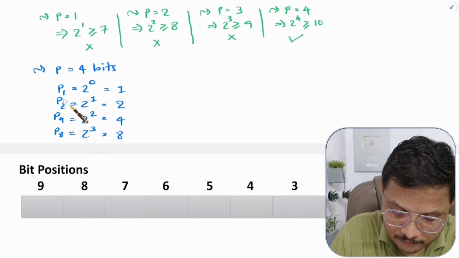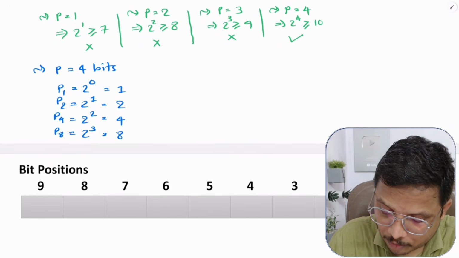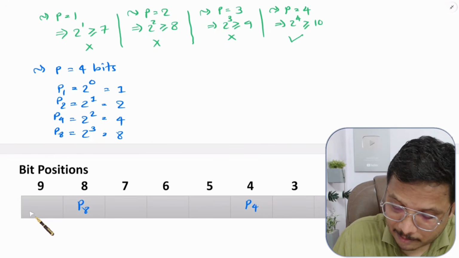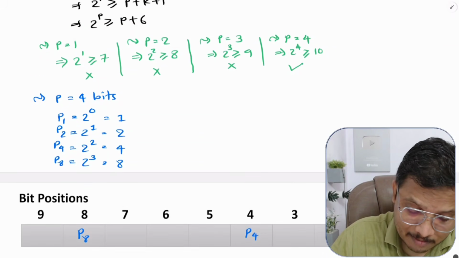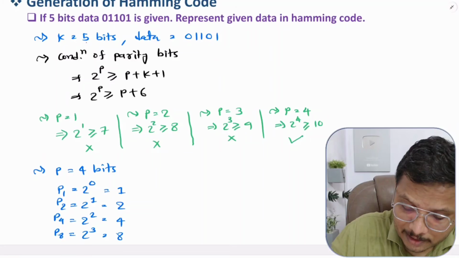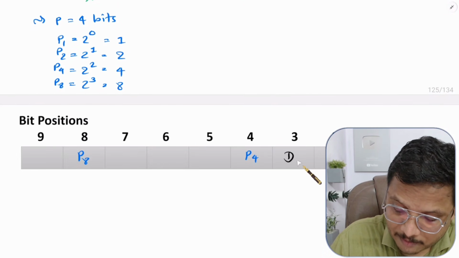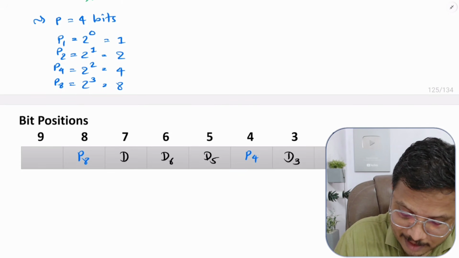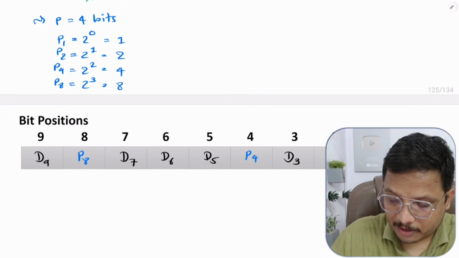So let us place these parity bits. Here I'll have p1, then p2, then p4, and then p8. So these are the positions of the parity bits. And the message bits, how many are there? 5 bits, right? This is the data given to us, but first let me find their positions. Those 5 bits will be D3, D5, D6, D7 and D9. That is how the message bits will be placed, right?